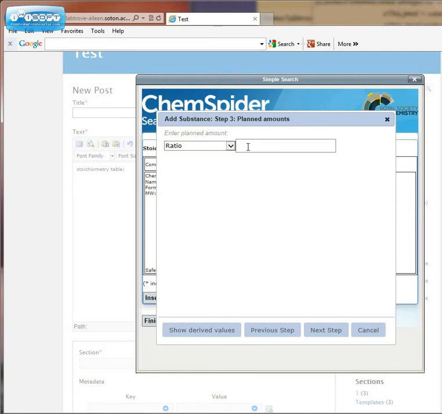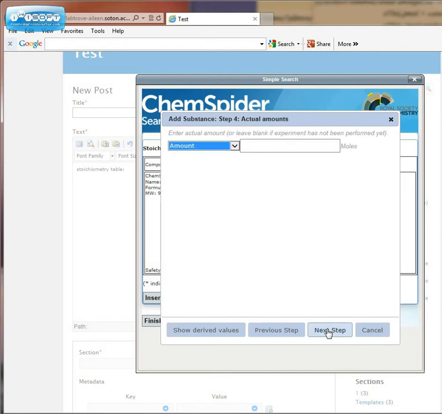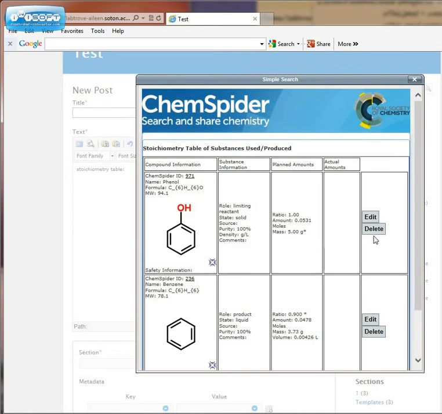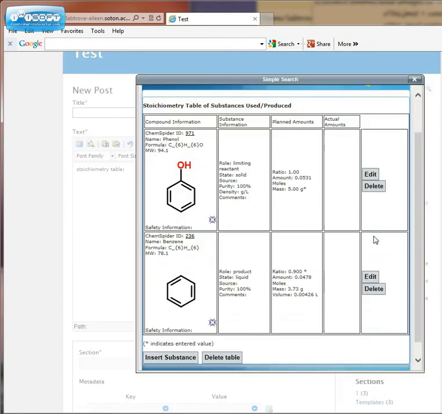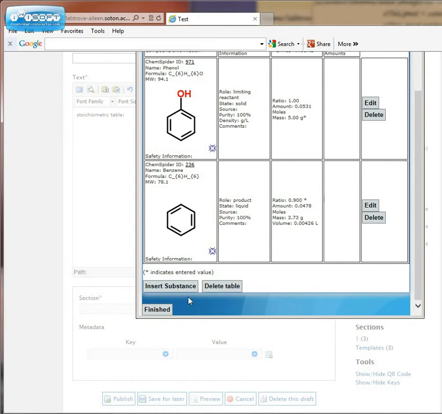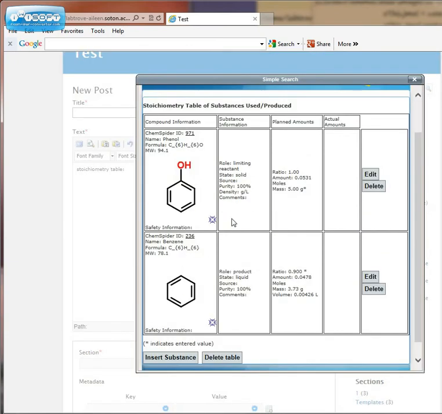And because it's a product, we need the ratio, so this is 0.9 times the number of moles of the limiting reactant expected of this product in this case. And we don't know the amount obtained yet because we've not done the reaction. So that's our table at the planning stage. We could click Finished to add this into the stoichiometry table, and then select it again to edit it at a later point. But we'll just carry straight on and edit this now.